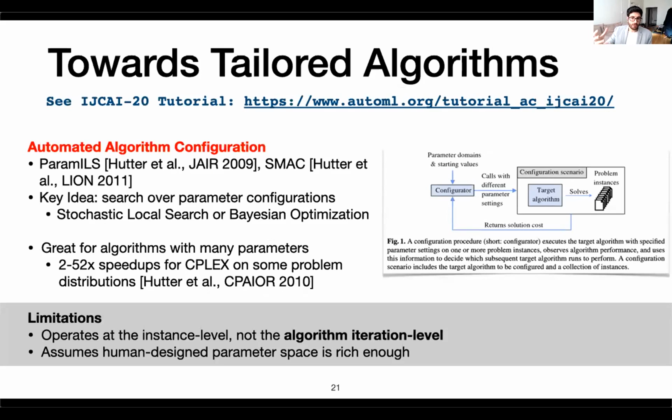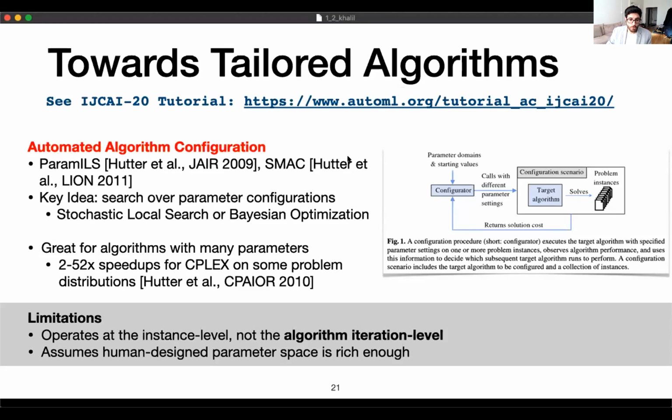And the idea is that this search is carried out using some kind of iterative or stochastic local search or Bayesian optimization, basically a kind of black box optimization. You assume that the solver itself is closed to you. You can only query it with certain parameter configurations and see how it performs, but you don't really know much more about its performance. And it's been shown to work really well. For example, for Cplex, maybe 10 years ago, it's been shown to provide a speed up of 2 to 52x in runtime on various problem distributions.